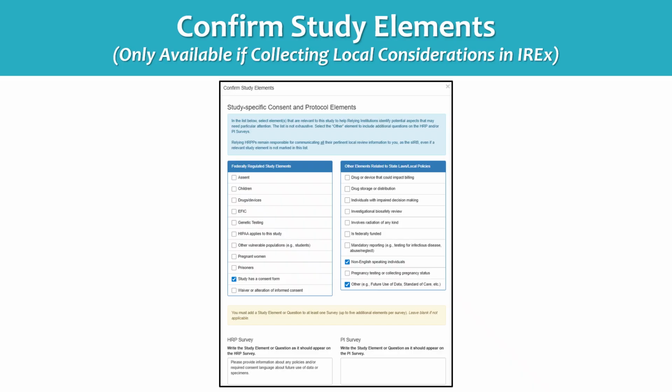Select all the study elements that apply to this study. Whatever elements are indicated here will populate into the relying sites' HRP surveys from their institutional profiles. If there are specific questions you would like to include in either the HRP and/or the PI surveys, choose Other and type in your question or study element as it should appear on the survey for relying sites. Up to 5 other elements may be added for the HRP survey and 5 for the PI survey.